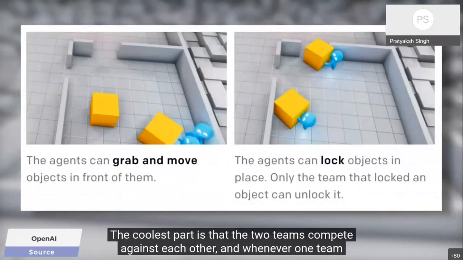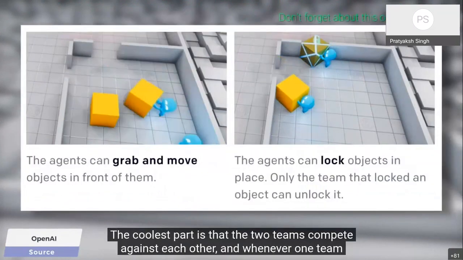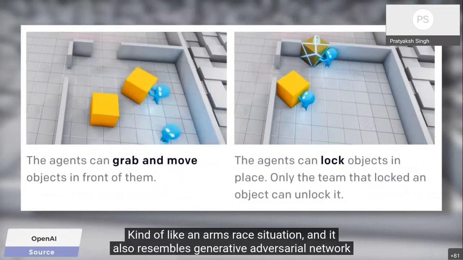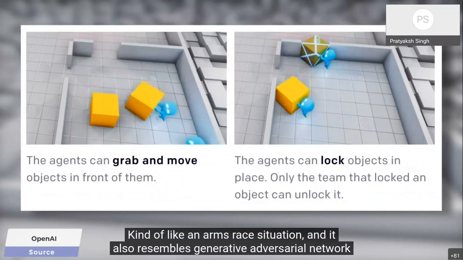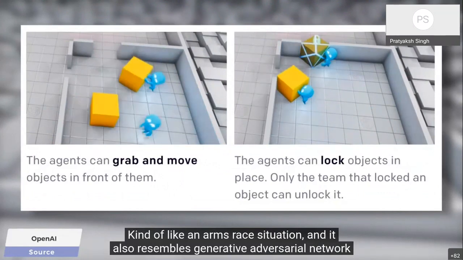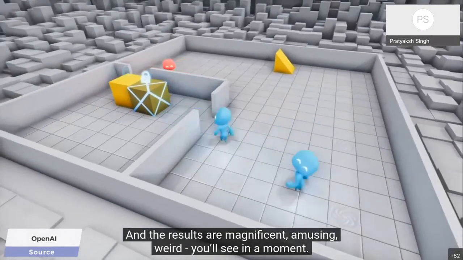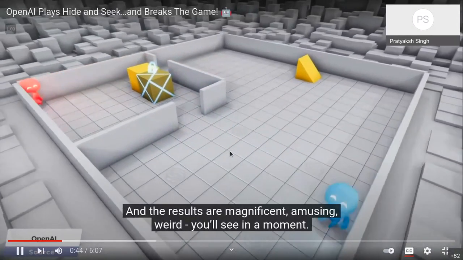The coolest part is that the two teams compete against each other, and whenever one team discovers a new strategy, the other one has to adapt. Kind of like an arms race situation, and it also resembles generative adversarial networks a little. And the results are magnificent, amusing, weird. You'll see in a moment.